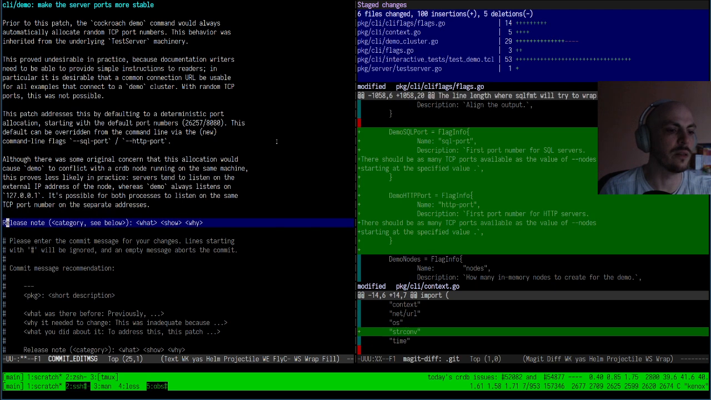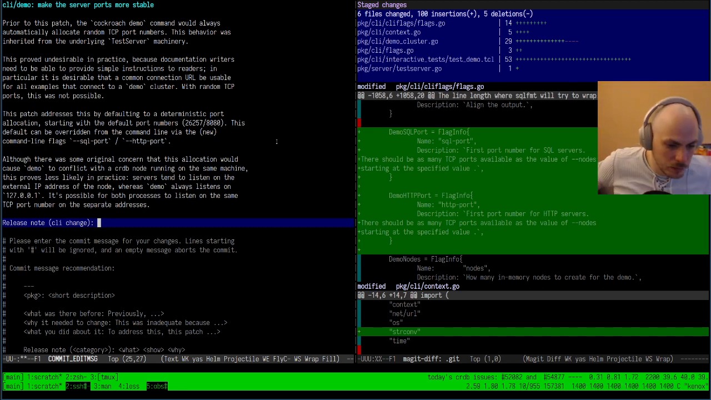And now there is a little challenge, which is the release note. Sorry about that. A release note needs to explain what was just written above. So it's essentially a user-visible summary of what just happened.